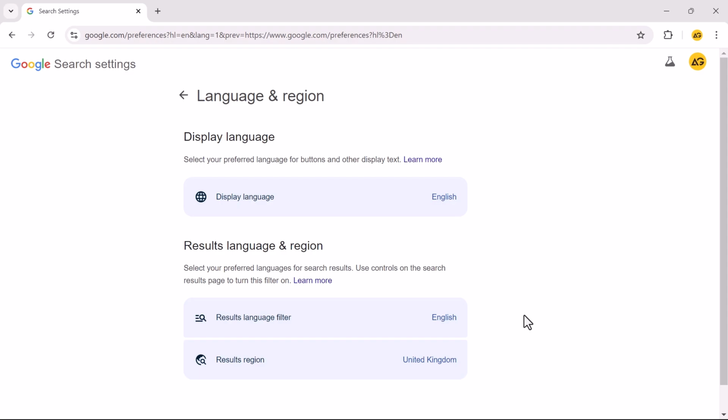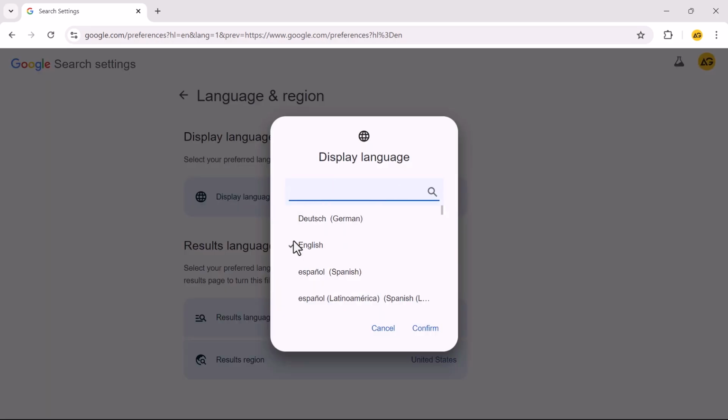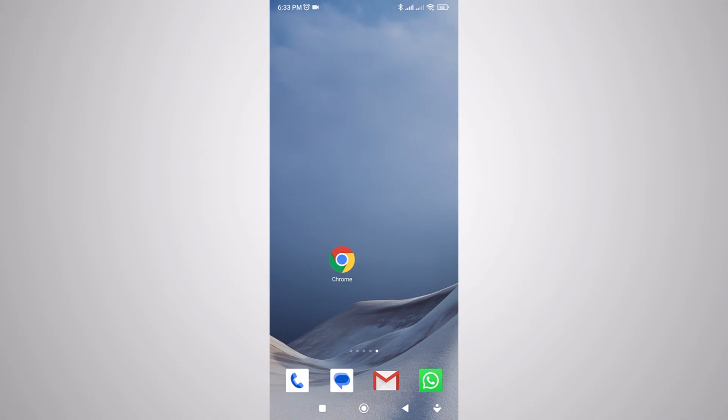To change your language, click on Display Language. Select your preferred language. Click Confirm. For mobile users, open the Chrome app.